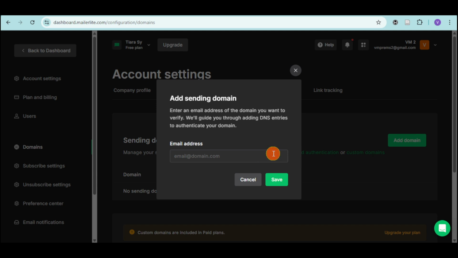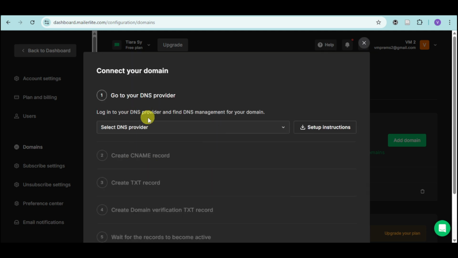So for example, let's input this, and then let's add in our actual domain, the email. For example, let's input beonprems.com. Click on save. And after that, they will guide us through authenticating it. So just wait for this to save and you should be able to see this.